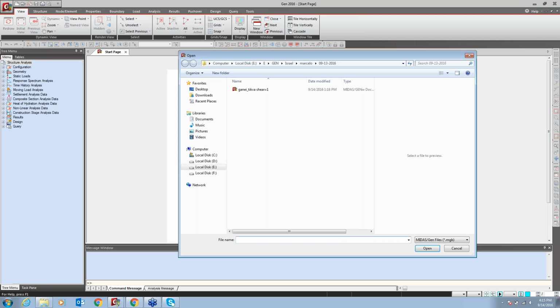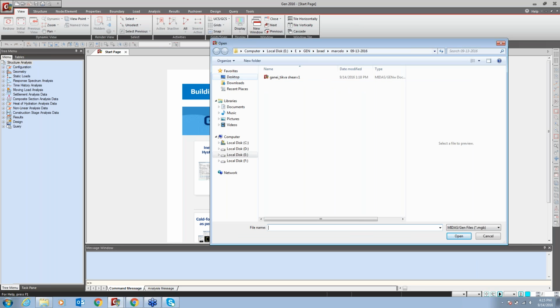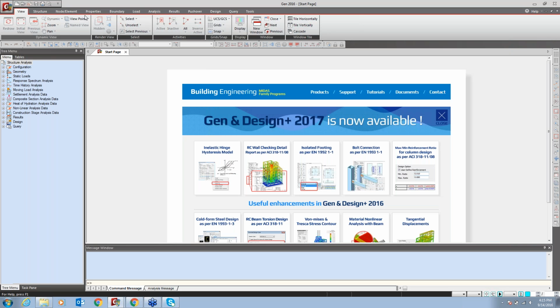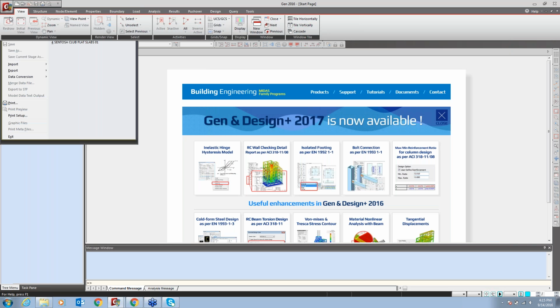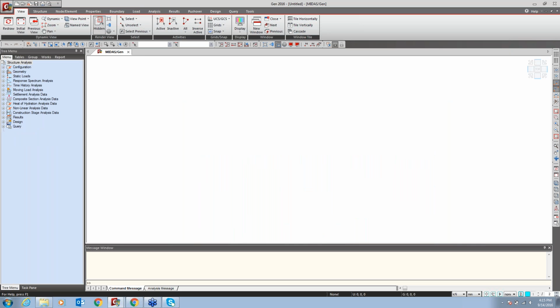Okay, the first thing is the tree menu. I just open my file, open project. I can open an existing one, or I will just say file, new project. Now, file new project means everything is blank. The bottom is the message window, so whatever you are doing, or if something is wrong, you can see it highlighted in the message window.